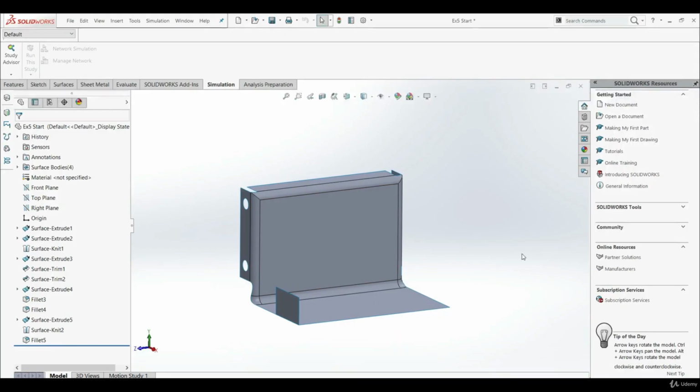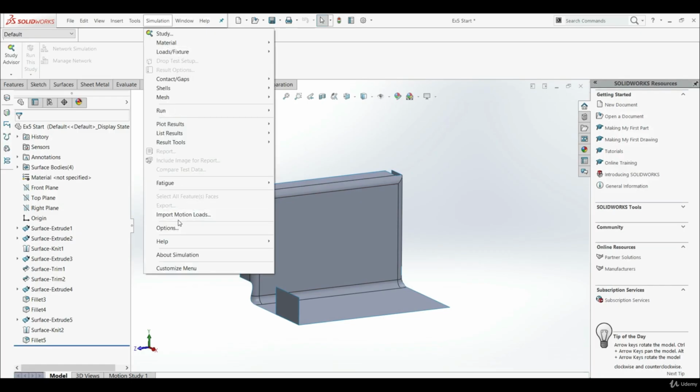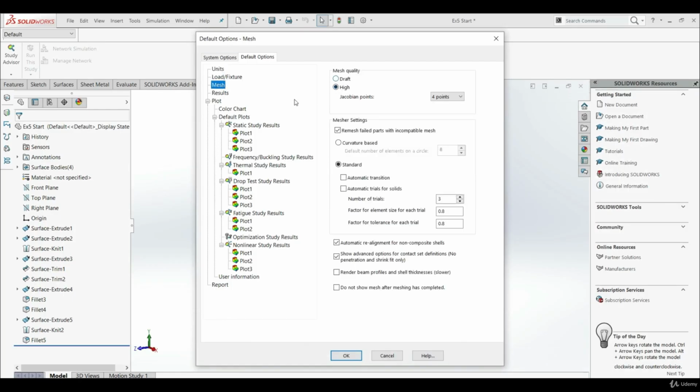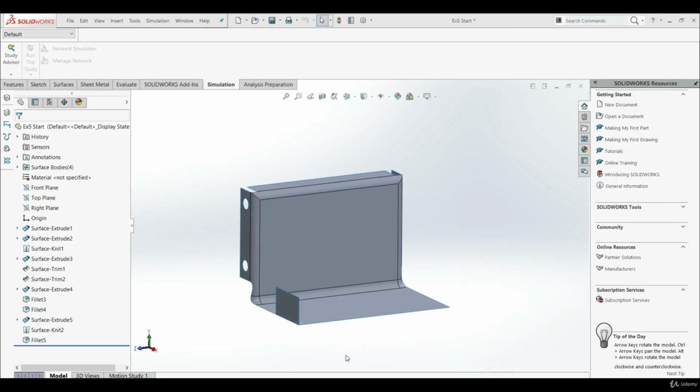Since we have force in newtons and we have to answer in millimeters, let's go to simulation, options, default options. Let's choose SI system. For the pressure stress, let's go with Newton per meter squared. Let's check the mesh. We have high quality mesh. And now let's click OK.